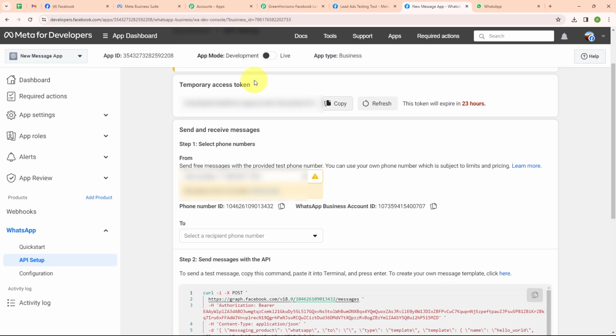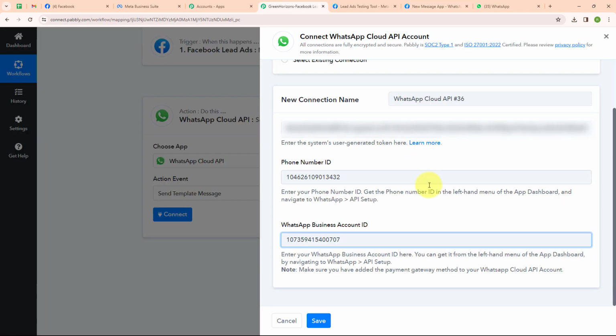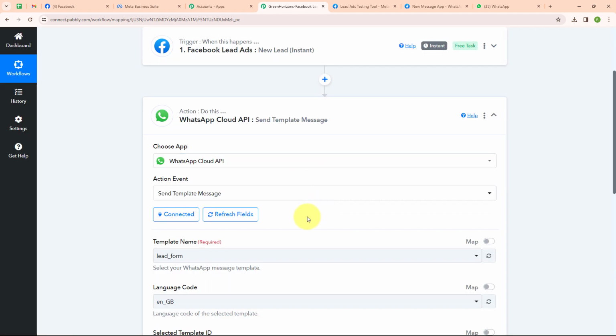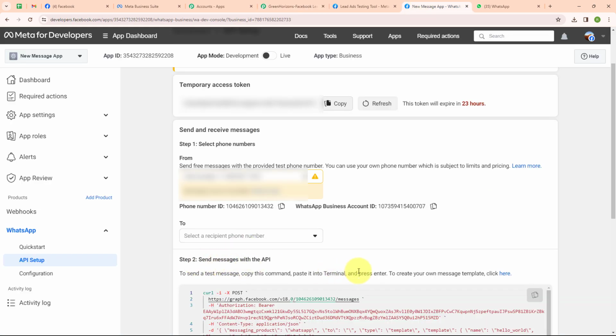So now to connect my WhatsApp Cloud API account with Pabbly Connect, from here I'm going to copy all these details and paste them in my Pabbly window. So here I've pasted all the details and now I'm going to click on save. So now after connection, it is asking for template name. So for that, let me take you back to the WhatsApp Cloud API setup. So here in step 2, you can see it says to create your own message template, click here.